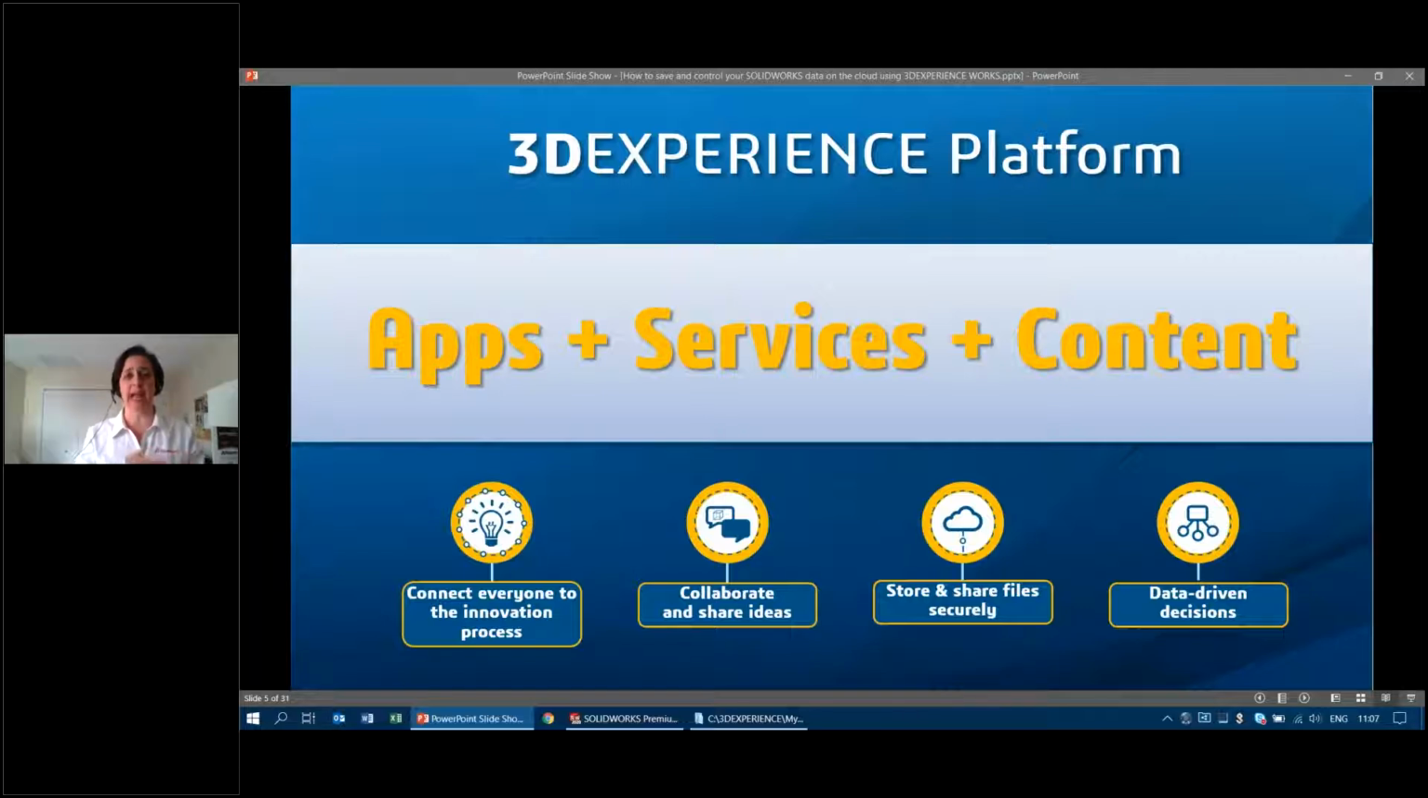So the platform includes apps, it includes services, it includes content. I used an example 2 weeks ago that was food-based, which was the pizza. I'm not going to do that again to make everybody hungry before lunch. We're going to stay away from that. But the idea is to keep everyone connected, collaborating, working together, sharing ideas, and moving forward as a company quickly and effectively together.